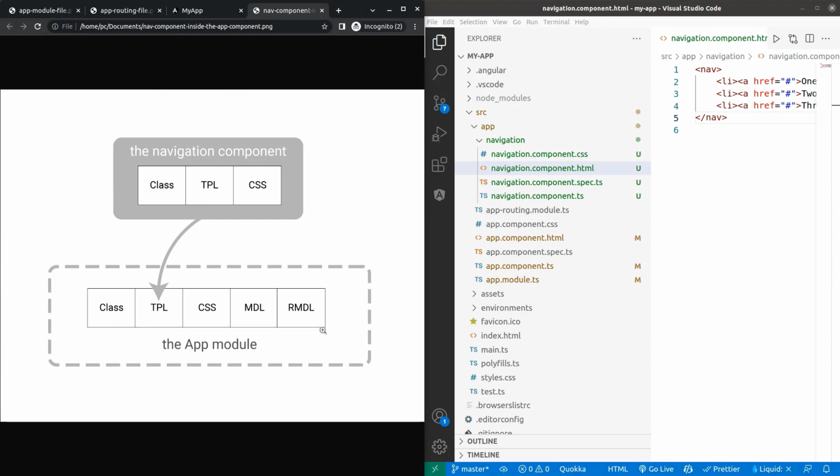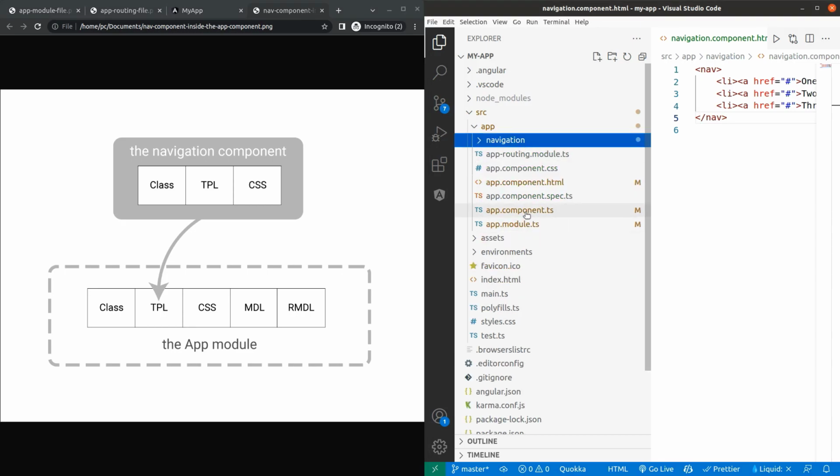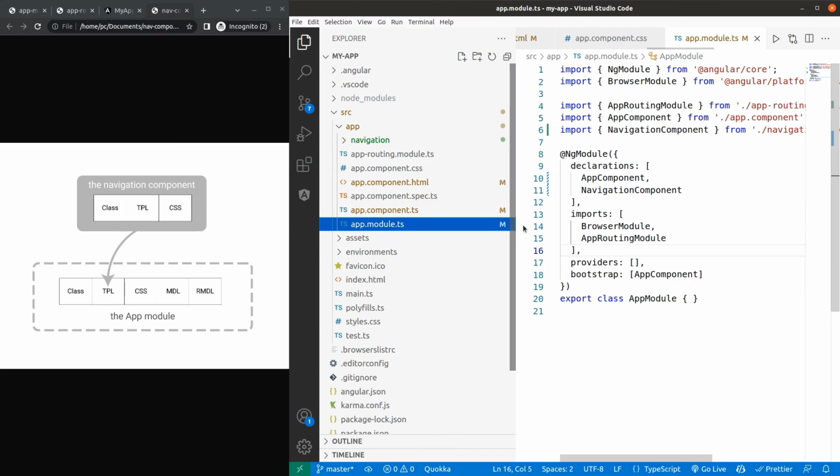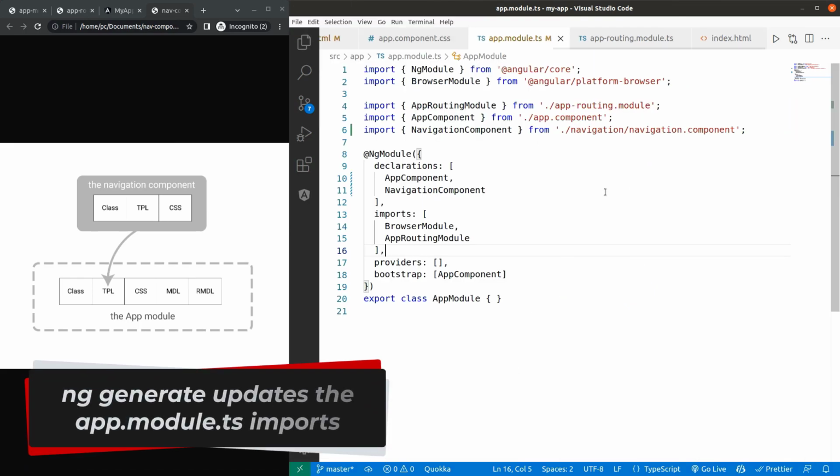So looking at this image right here, we can conclude that the navigation component is now simply a child of the app component. However, there is more to it than just adding the app navigation custom tag to the app component template file, and it has to do with Angular automatically updating files when a component gets created. So basically what that means is that when we generate a component, Angular automatically updates app.module.ts. So let's open app.module.ts and confirm that this is what's happened.